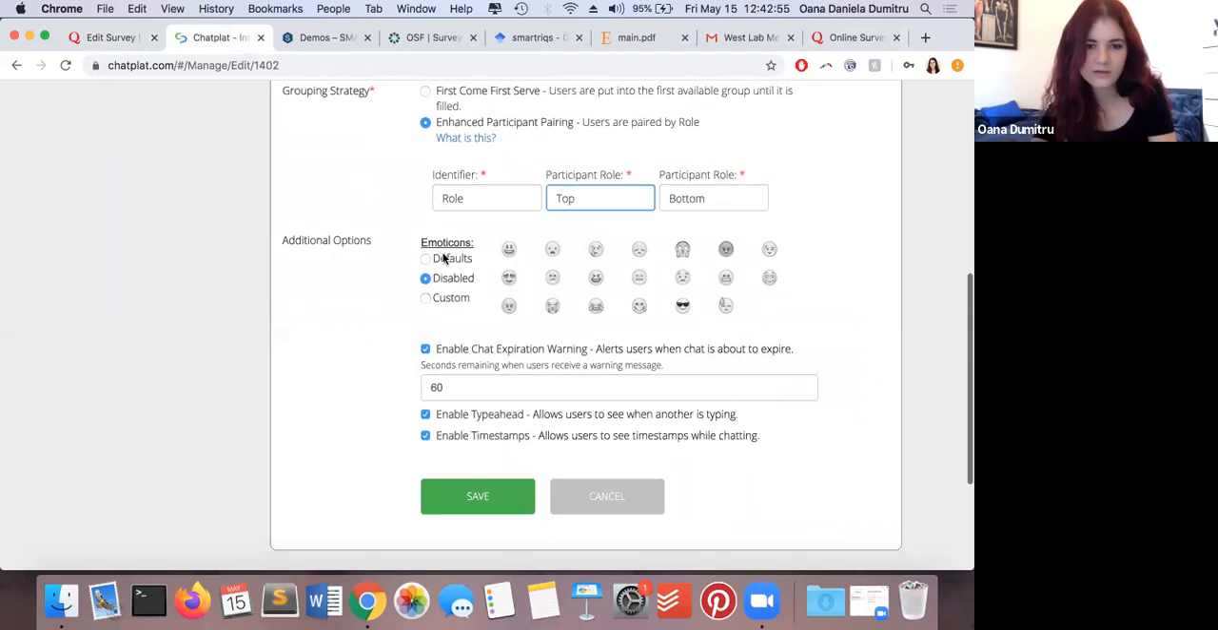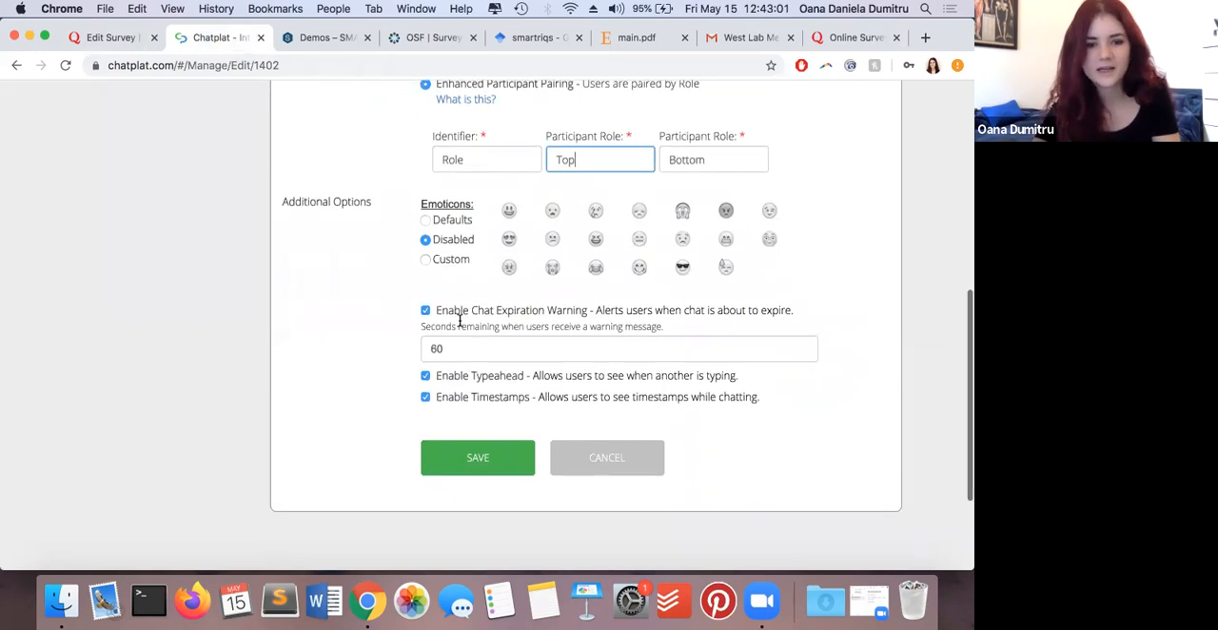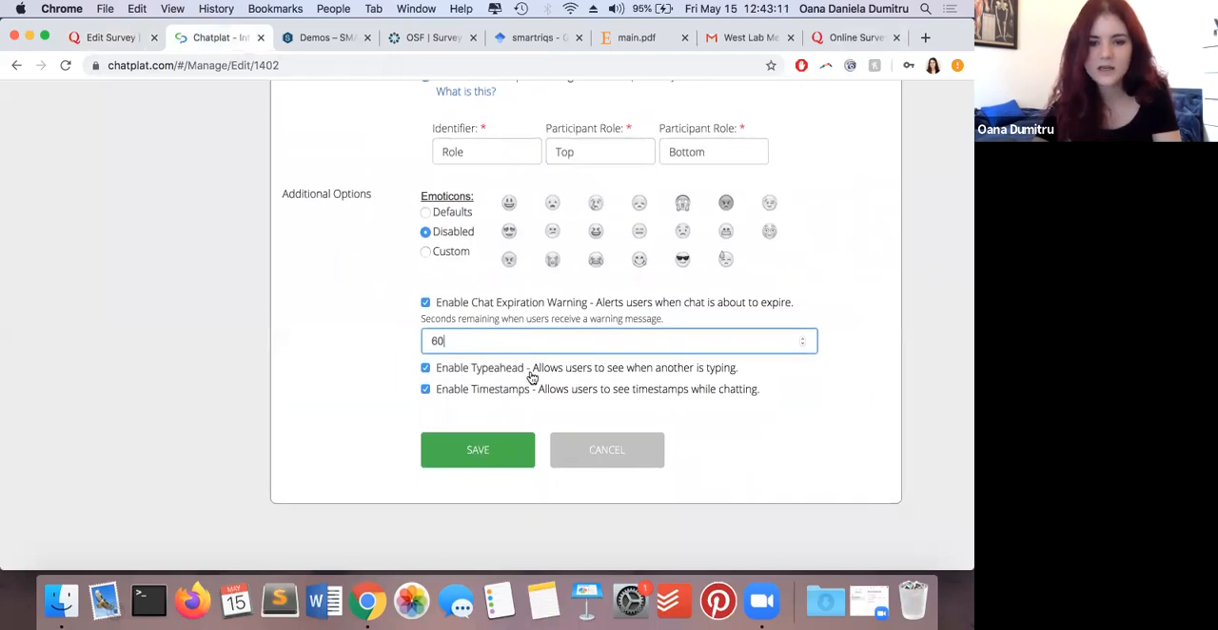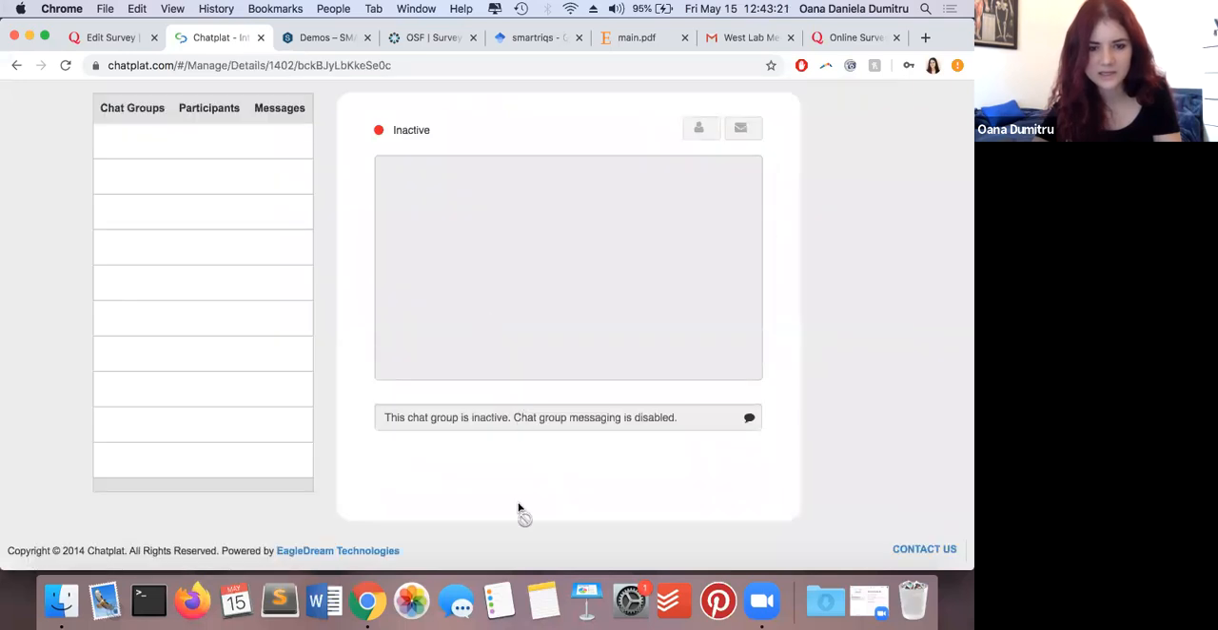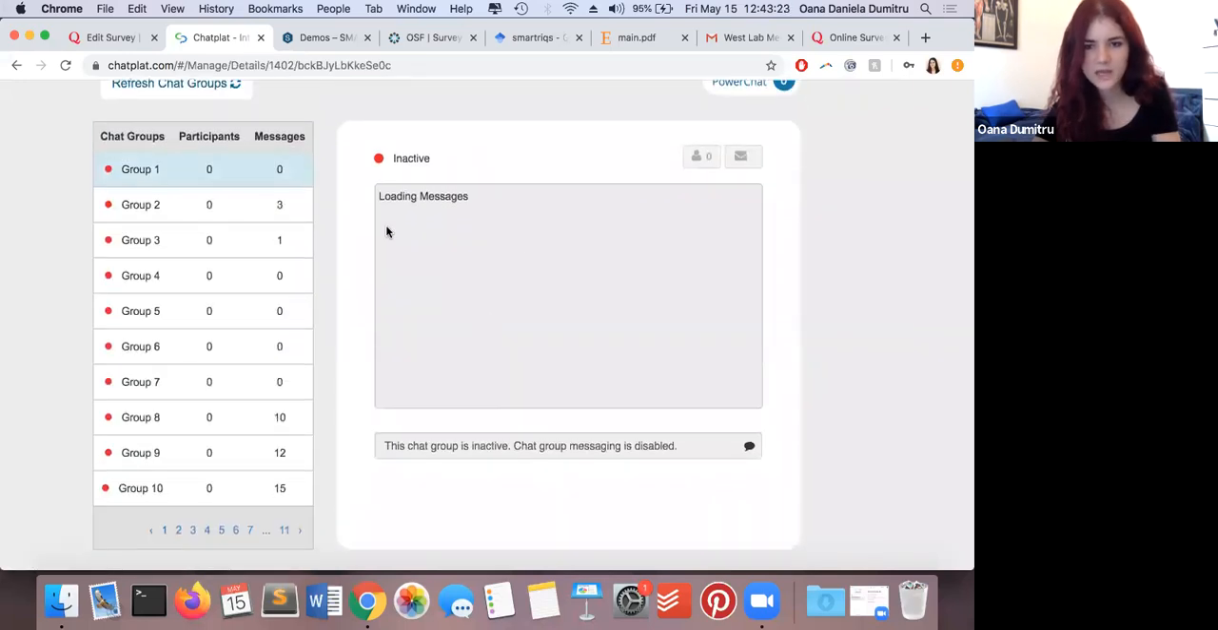All right, and then you have a bunch of options here, like allowing them to have emojis or not, or things like that. And then you can enable a chat expiration warning. So this will let them know when they have about, in my case, 60 seconds remaining before the chat ends. And things like letting them see when the other person's typing, or seeing timestamps. Okay, so these are the basic settings that you need to make.